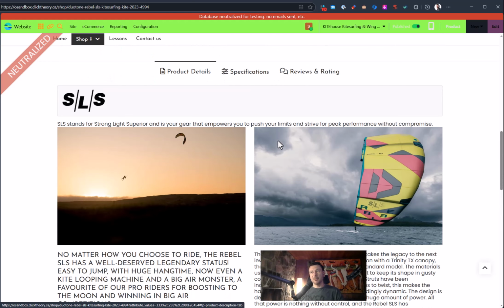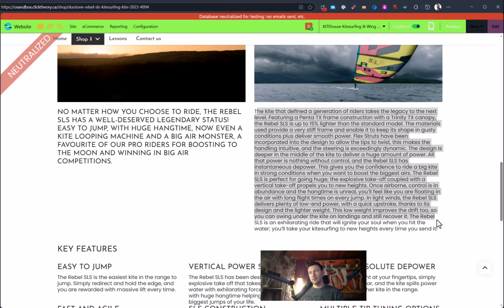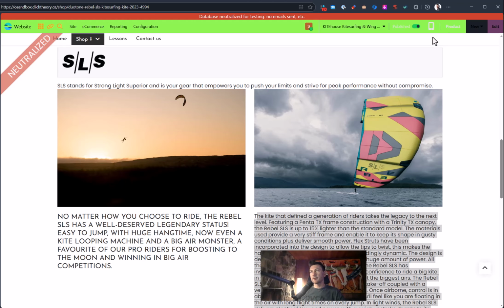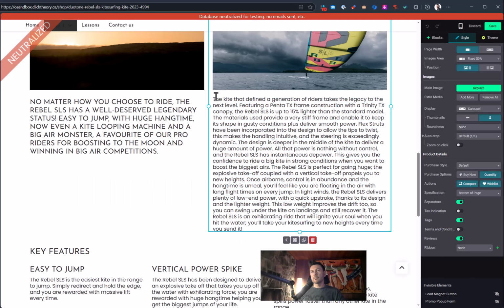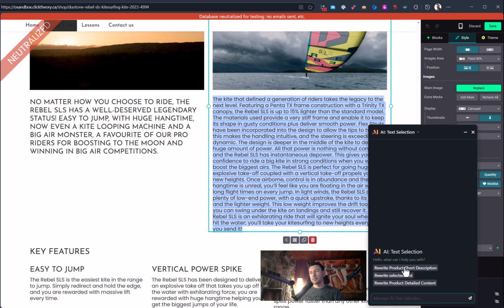We could maybe add a video there, I suppose. Maybe we want to reword some of this. Oh, this is a lot, right? So we could start out with AI, and we can do that in the back end or the front end. I'm going to stay on the front end. I'm going to select this text and click the AI button.